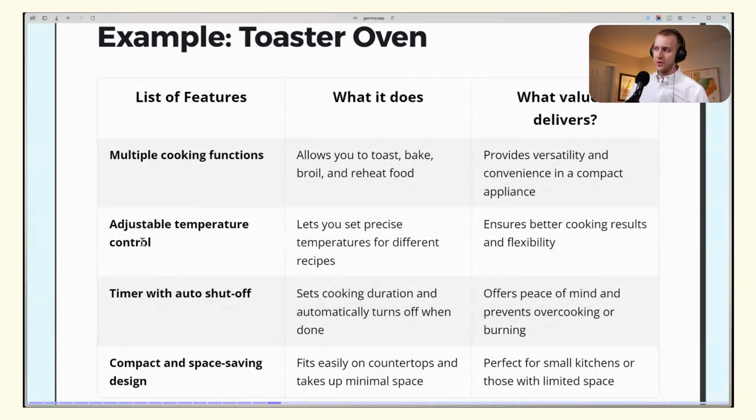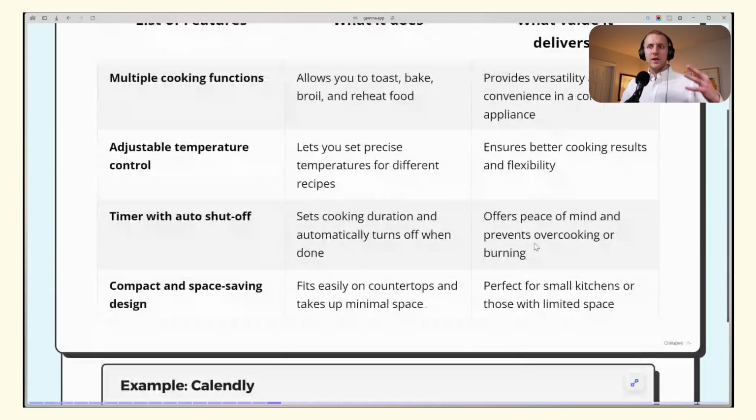Adjustable temperature control lets you set precise temperatures for different recipes, ensures better cooking results and flexibility. So that means you have better recipes. That means you have convenience. You feel a sense of, okay, this is helping my life. This is enhancing my life. Timer with auto shut off sets timer durations. Like, this is very simple stuff. I know I'm beating it over the head with you. But then what does the timer do? It offers peace of mind and prevents overcooking or burning. So a sense of security.